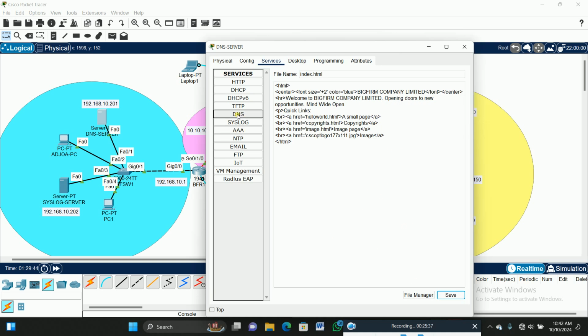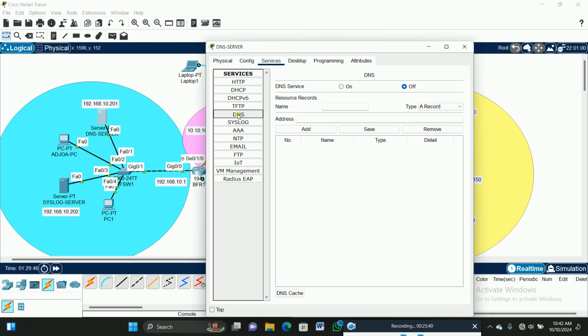Go straight to the DNS. Click on the DNS. After clicking on DNS, click on Big Firm Company Limited. Okay, so I said click on DNS, then make sure that you click on the name of the server. Look at the name of the server. It's DNS hyphen what? Server. Type the same thing, DNS hyphen server.